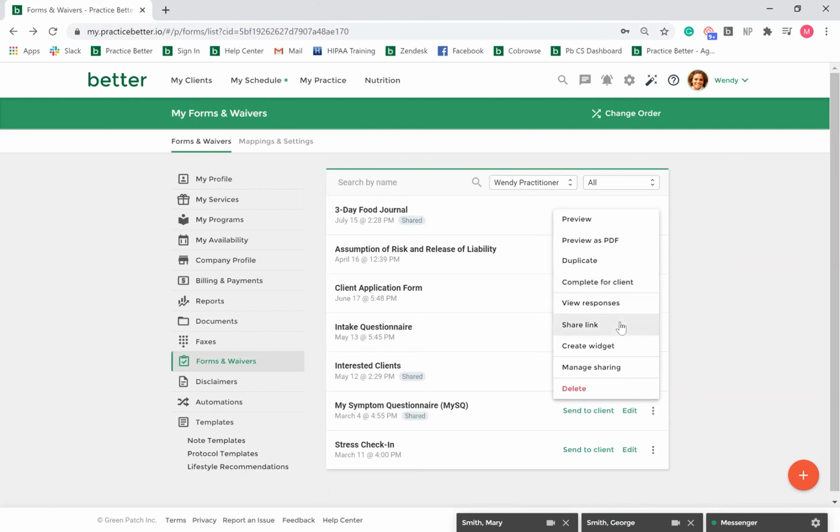The Share Link option gives you a public link to your form. This is helpful if you want to link your form on your website. If a prospective client fills out the form, they'll be added to your platform as a prospective client. This is a great option if you want an application process or a screening before working with new clients.